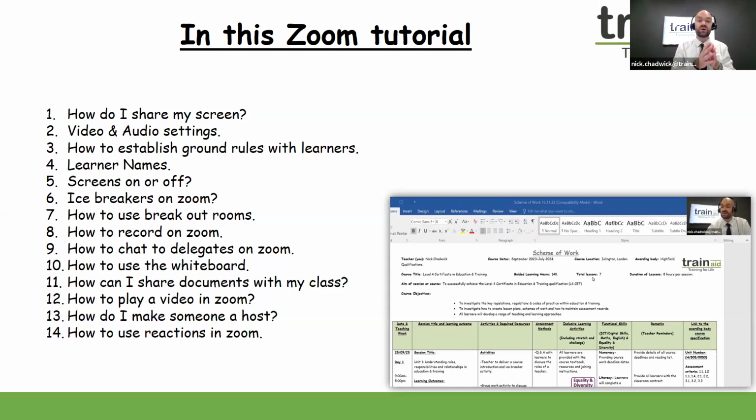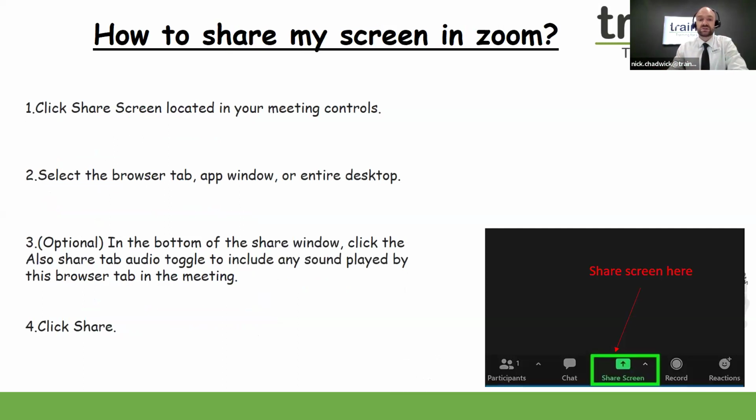So over the purpose of the video, hopefully you're going to pick up a few tips and hints as well. But once again, we are going to make sure we record a range of different Zoom videos for the channel. So let's get started. How do I share my screen on Zoom?